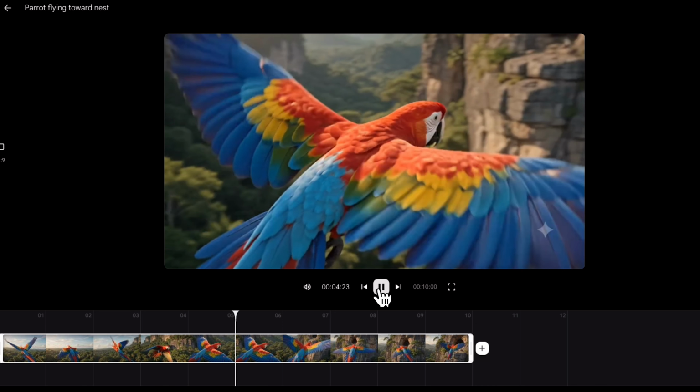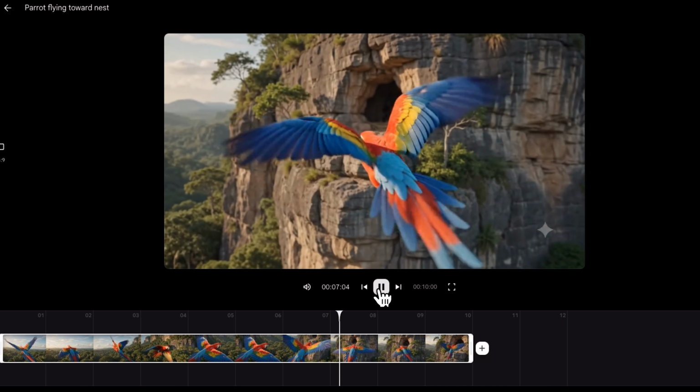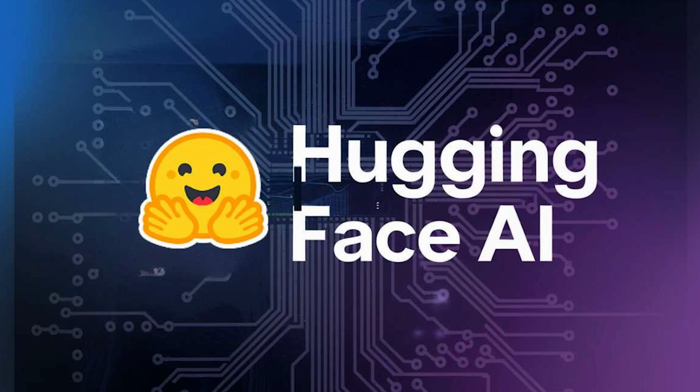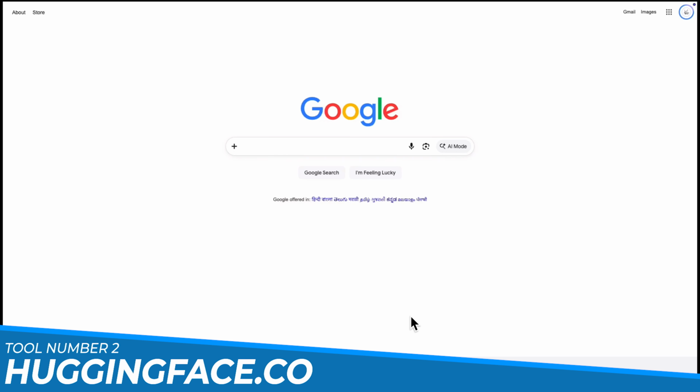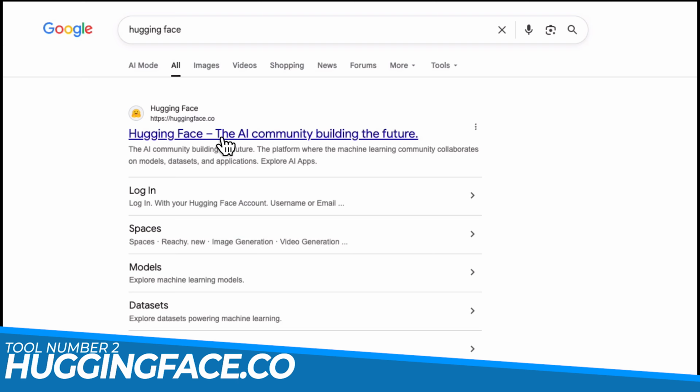Look at the camera tracking. Absolutely amazing. All right, enough talking about Google. Let's move on to the third tool, Hugging Face. I'll open a new tab, search for Hugging Face, and click this first link.